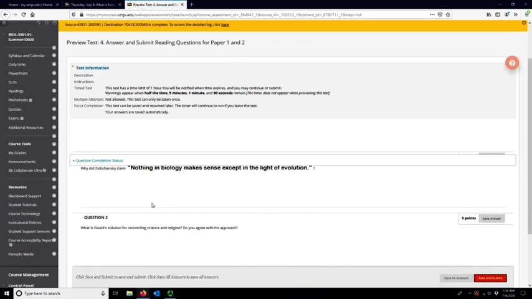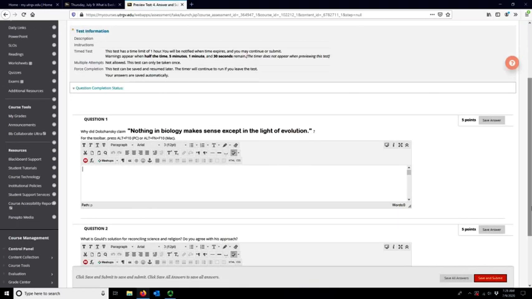Each of the reading questions will consist of just two open-ended questions. So, why did Dobzhansky claim nothing in biology makes sense except in light of evolution? You put your answer here. It doesn't need to be in-depth. A sentence or two. If you feel inspired to write a little bit more, that's great. As long as you're writing something relevant and trying, you'll get full credit for it.